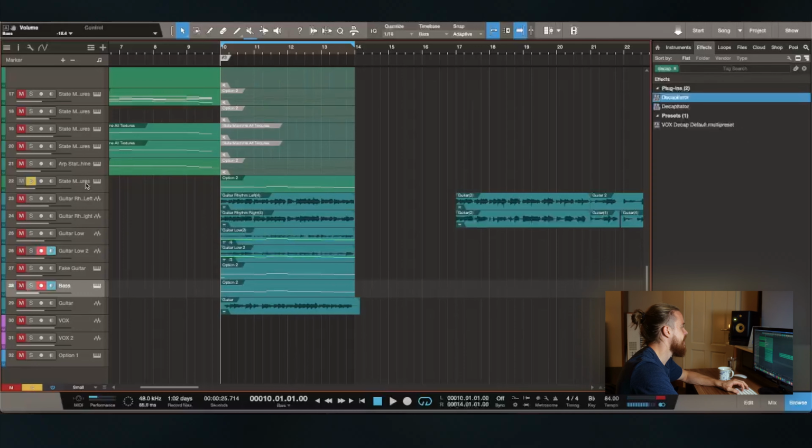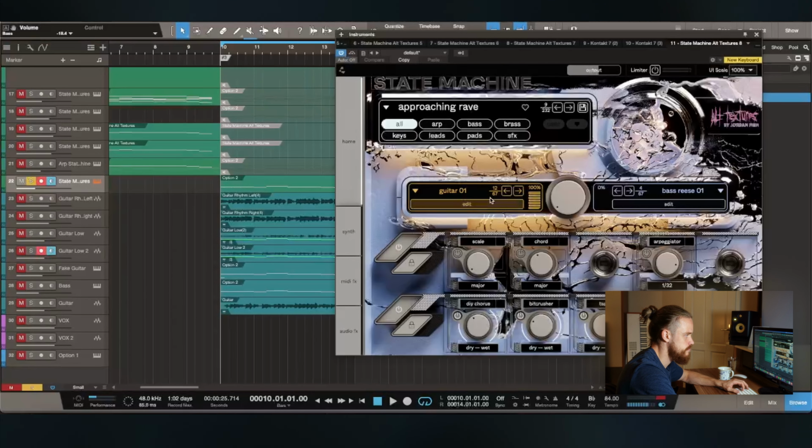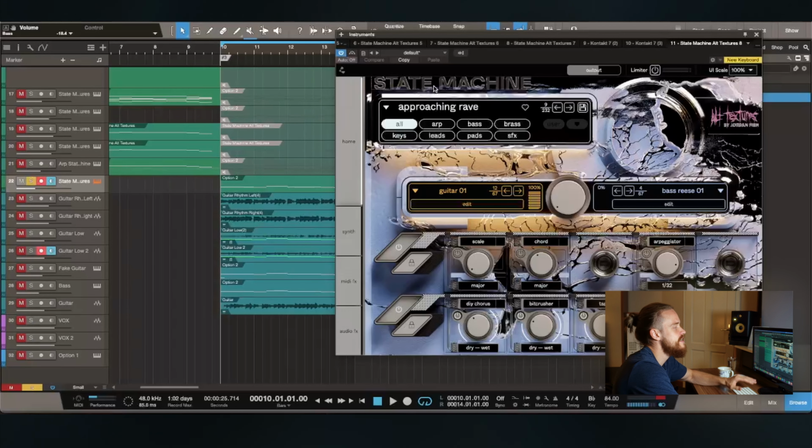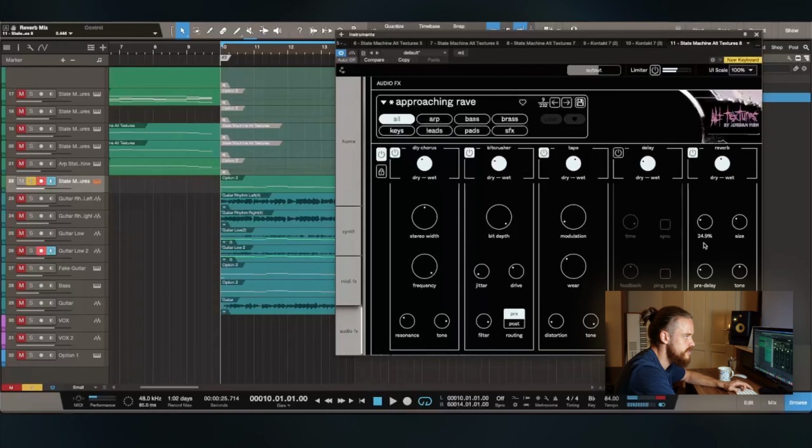And one more thing that I added was this, well, I guess guitar preset from this alt textures. The only thing that I don't really like about that is the reverb. It's just so big and long. So let's see how that goes into the mix.